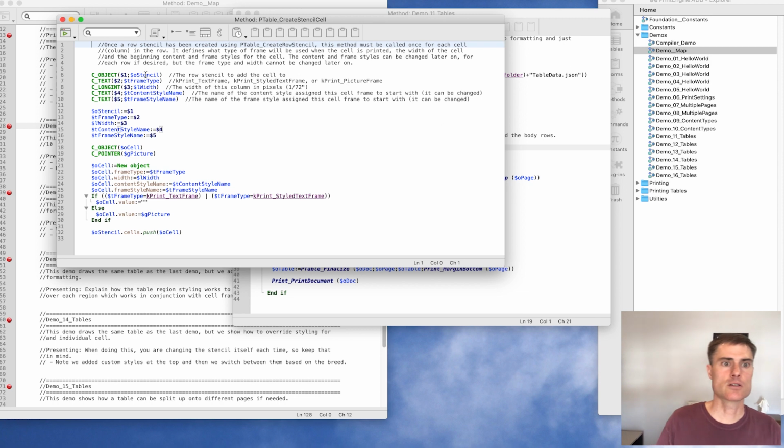So I'm passing in the stencil, and then I'm telling it what kind of frame I want: text frame, style text frame, or picture frame. Those are the 3 options that are supported in the table module. I'm going to tell it what width that column is going to be. It's always going to be exactly the same for all rows. And then I'm going to give it a content style and a frame style. So every single cell in a row can have its own content style and its own frame style, which builds upon the styling that we've talked about before. That actually can be overridden row by row. This will be the beginning point for that setup.